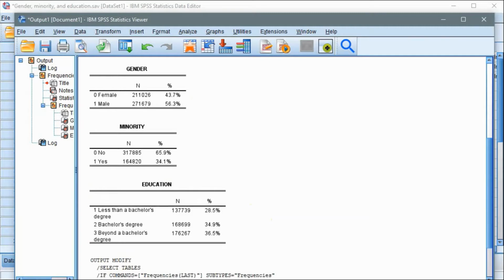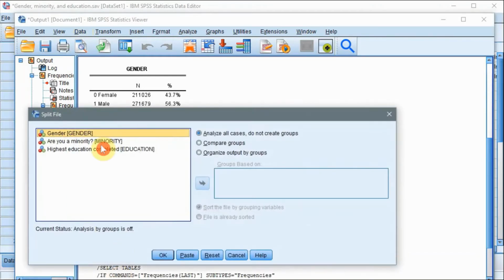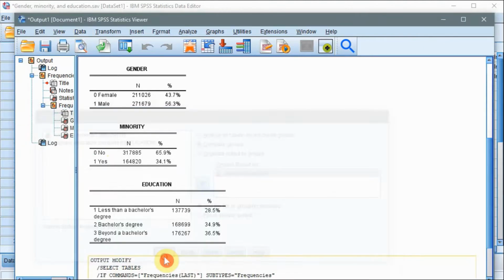Now, this is all good information, but what if we want to generate a single table that shows the distribution of education levels broken down by gender? The frequency function alone does not have the capability to produce results by layers, so what do we do? We go to Data, we go to Split File. Now, we'll highlight gender, we'll click Compare Groups, and then click the arrow button and click OK.